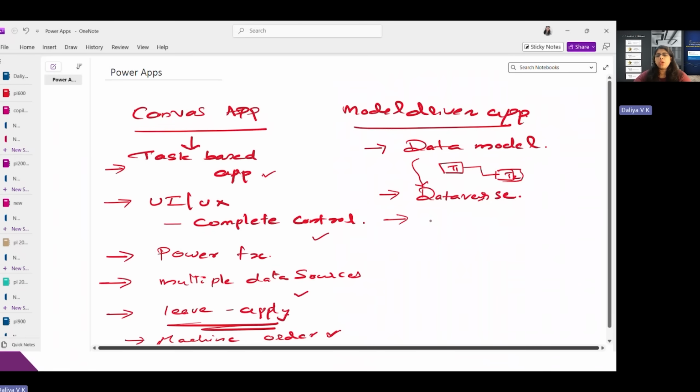Another peculiarity of model-driven application is that you don't have complete control over the UI or UX here, because what kind of a data model you put up, accordingly the application will play out. That means we call the model-driven application a component-focused app. Why we call it component-focused is that based on the data model or the table, whatever components you add, accordingly the model-driven application will play out.